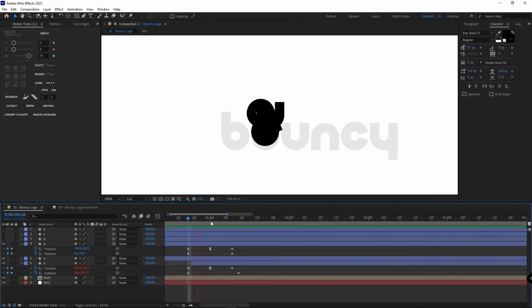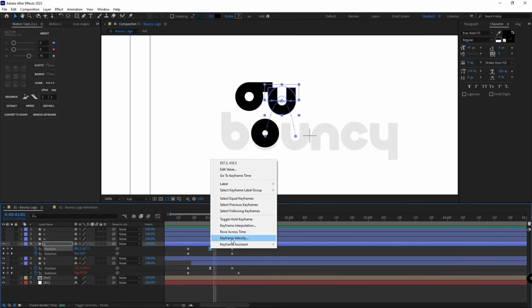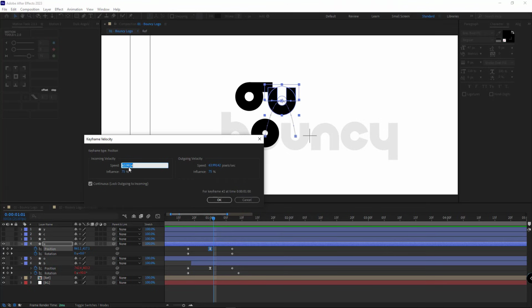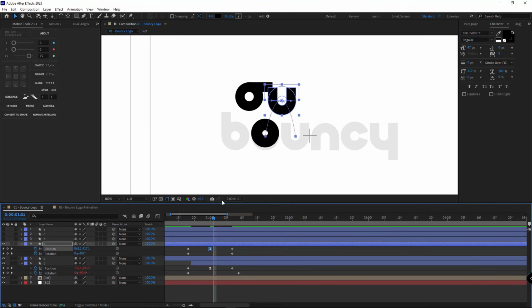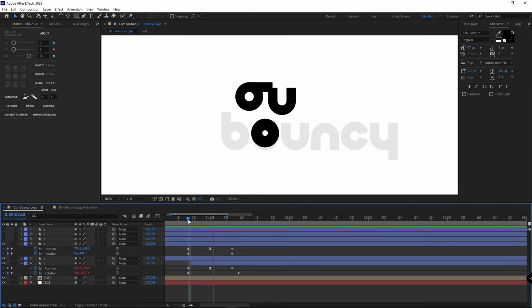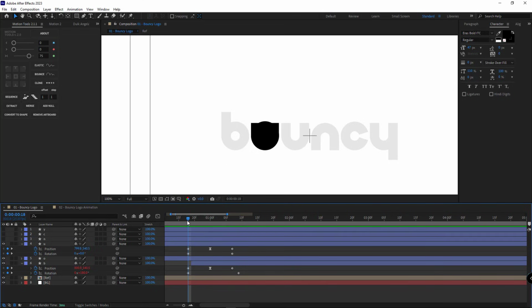It looks good. I just have to increase its speed a little bit. I enable continuous and I set it to 70. I animate its rotation too and set it to -180. And I trim the layer here. Let's check it out.